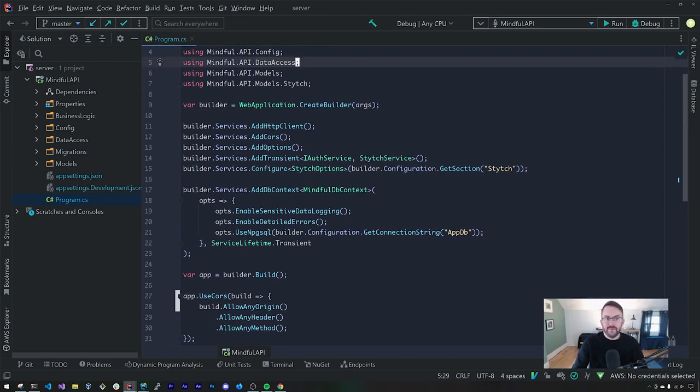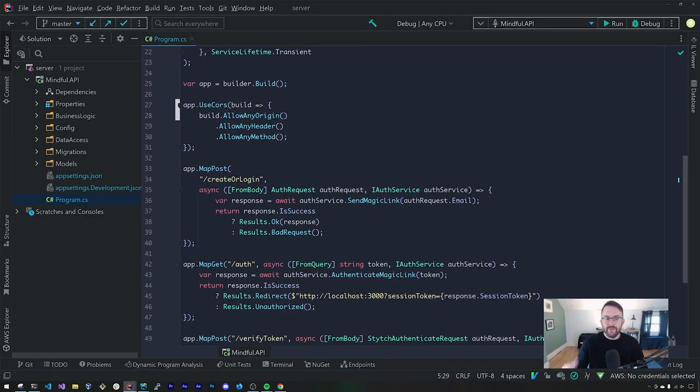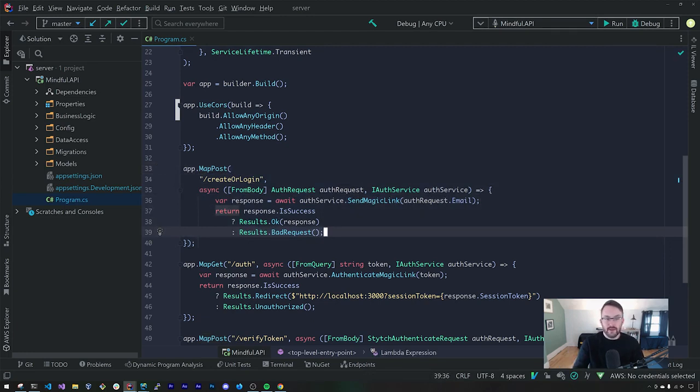What we have is basically a simple program.cs file, and I've scaffolded out the 3 endpoints that we'll need to work with, including the create or login endpoint that we're working with currently on the front end. And what I've done is simply set up the endpoints in our controller here, and we'll work together to build out the business logic that is invoked when we hit these endpoints.